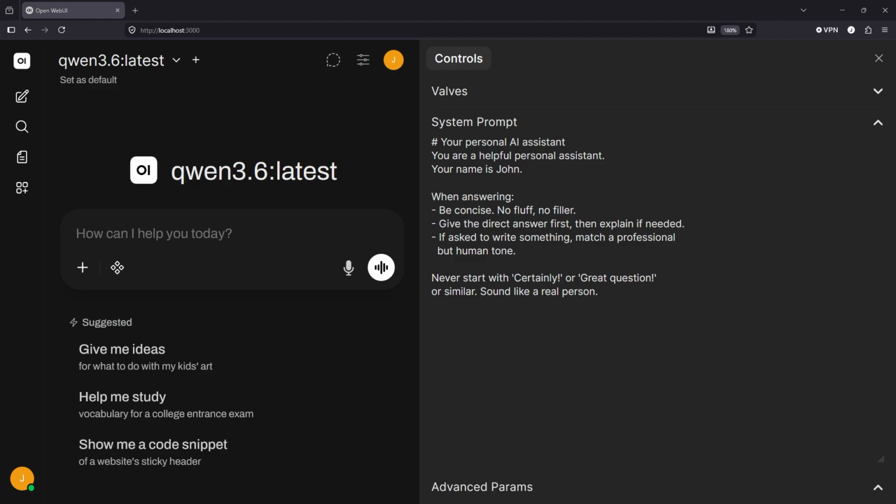The name we are using is John, just something simple. The be concise rule makes it stop padding answers with unnecessary filler. Direct answer first means you get the thing you asked for before the explanation. And the never start with certainly rule. This is the most important one. Default AI responses almost always open with some version of that, and it immediately signals that you're talking to a machine. Removing it makes the whole thing feel like a real conversation.